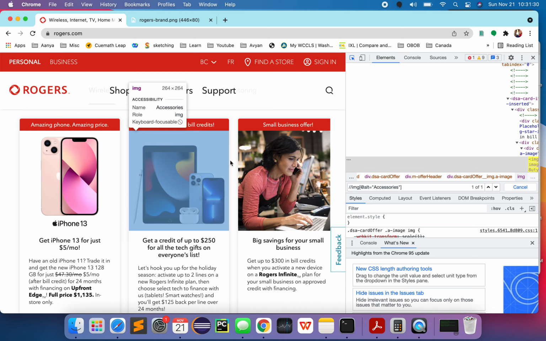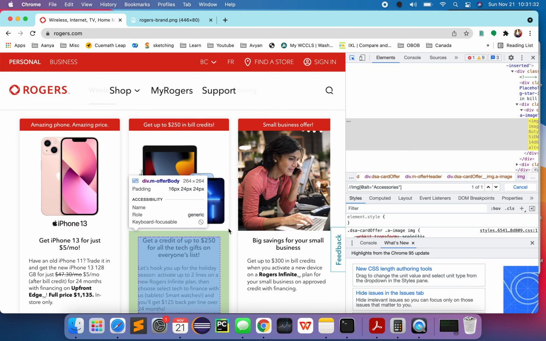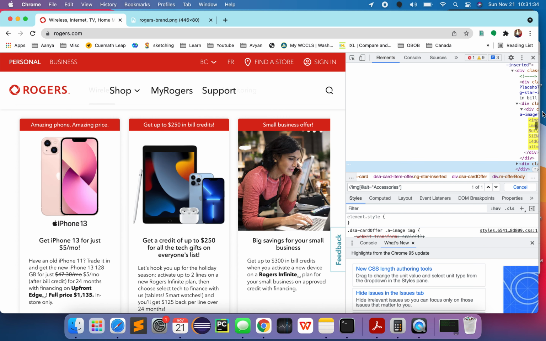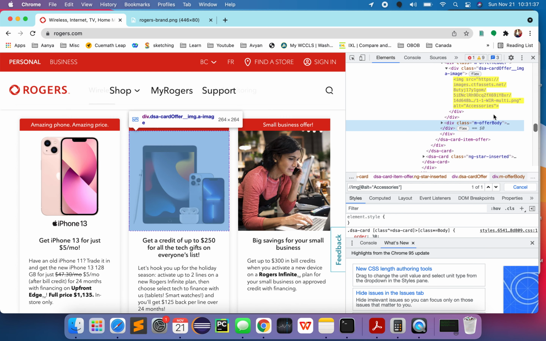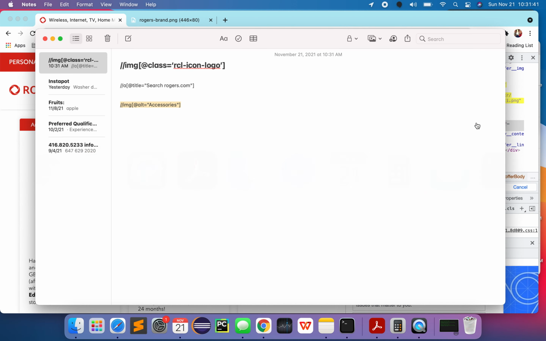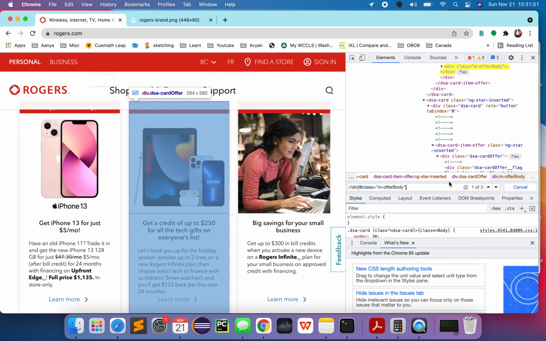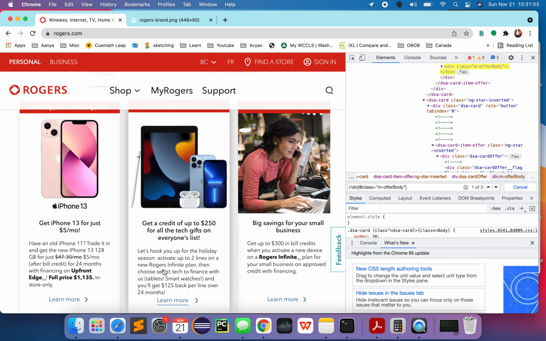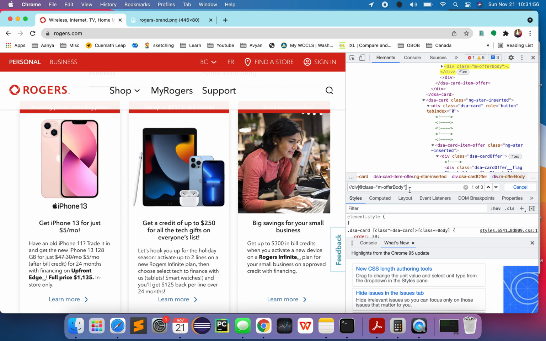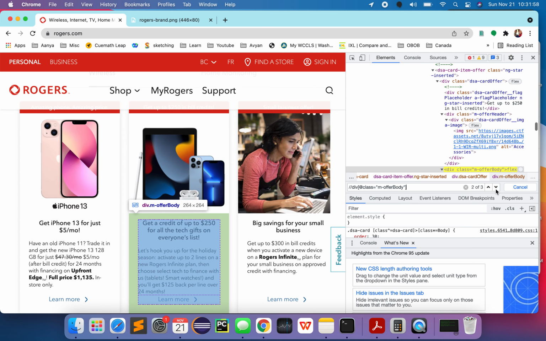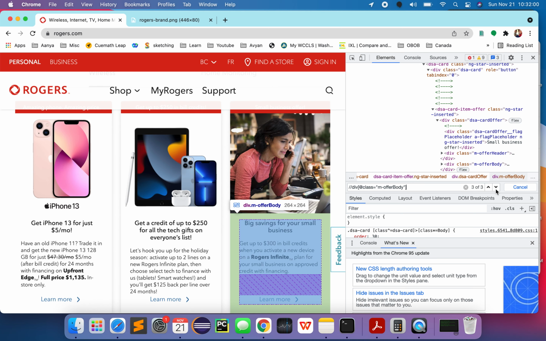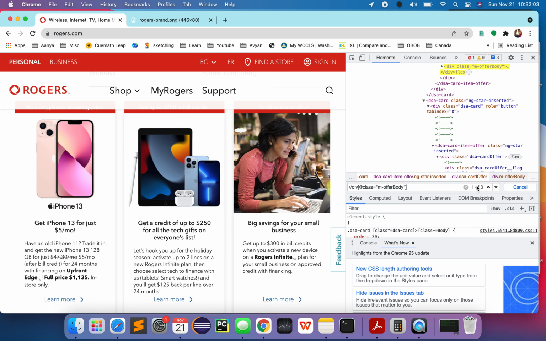So let's try to capture it over here. Offer body. Let's try to get this div with the class name offer body. Now you see 3 of them. The first one is this, the second one is this, the third one is this. I'll show you again over here. The moment I did this, the second one is here, the third one is here, the first one; you see this index keeps on changing, 1, 2 and 3.